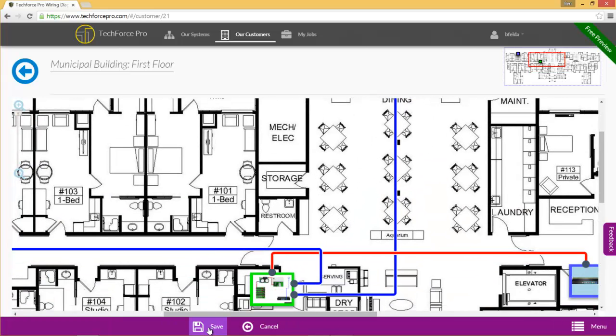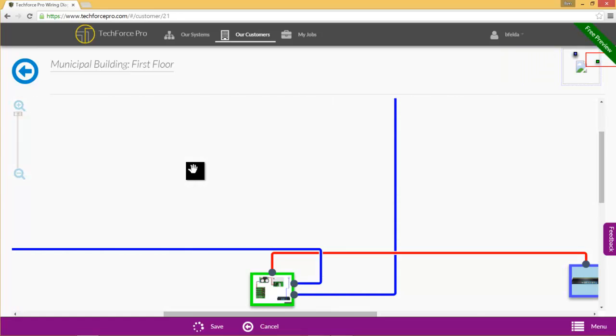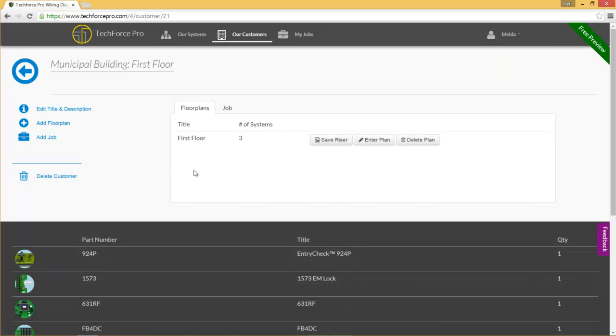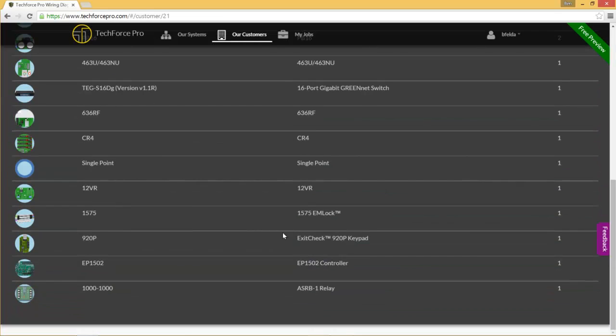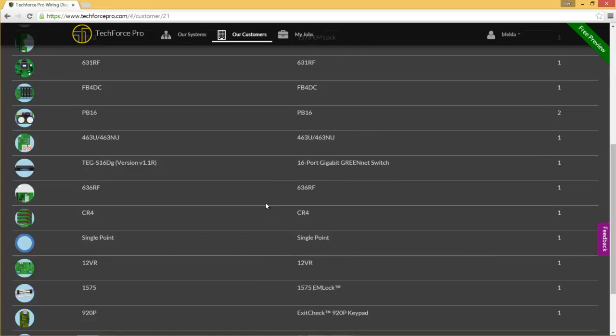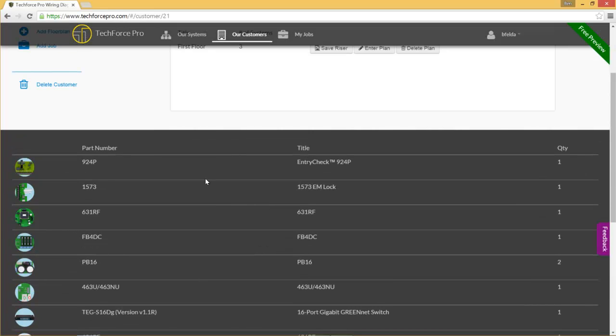So now if I hit save, a spinner indicates that it's saving. And now we're back on the main page. So what we did is we added parts and diagrams to the system floor plan, and now you can see we have a list of parts below here. So all the parts that were part of those systems and total quantity shows up below here.